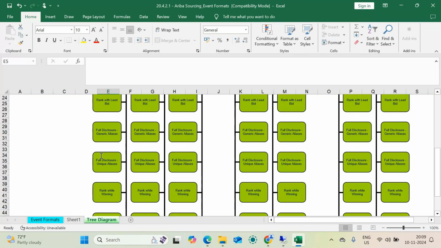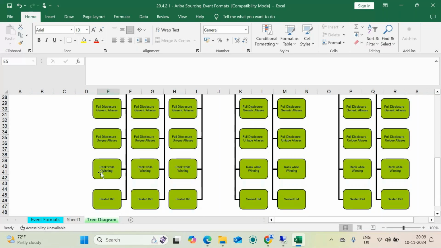Now one more is rank while winning. It means that in the entire auction timing, like if we have an auction for 1 hour, we will show the rank only for whoever has given the best price. After the last, meaning after the 1 hour, we will share the rank. So that is L1, L2.